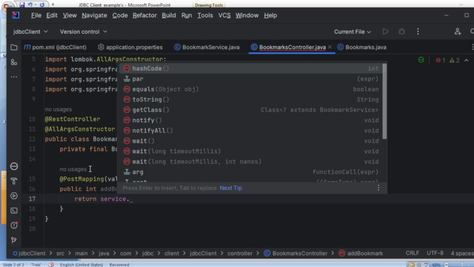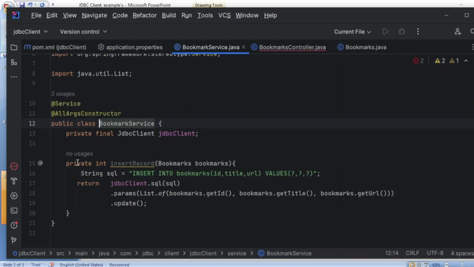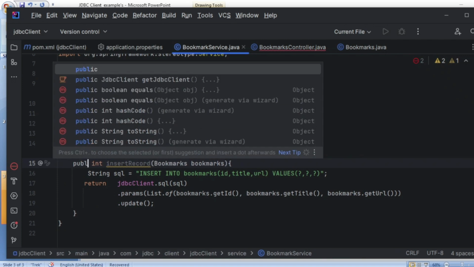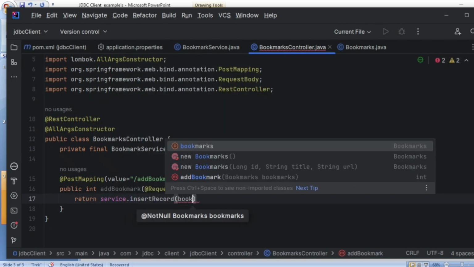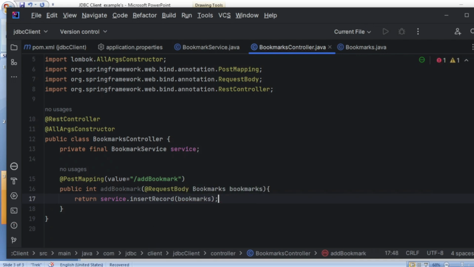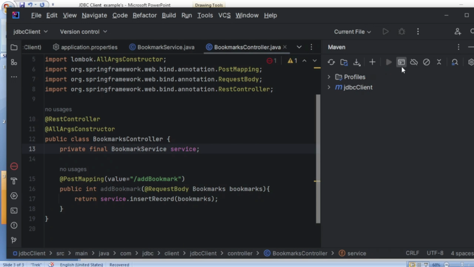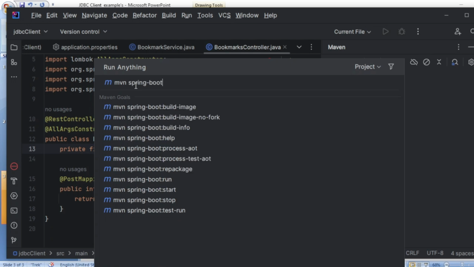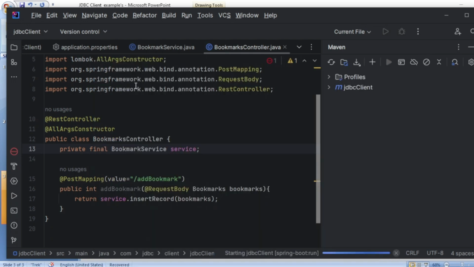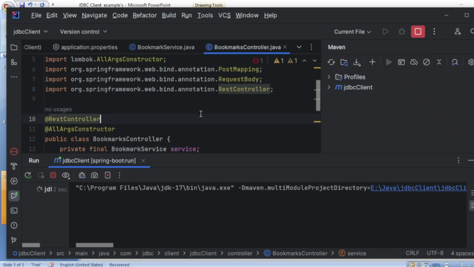Okay, this is private, I kept it, right? Okay, now cool, I think we are good to go. Let's run this and see what we can do. Okay, Maven spring-boot run. This should run our application.